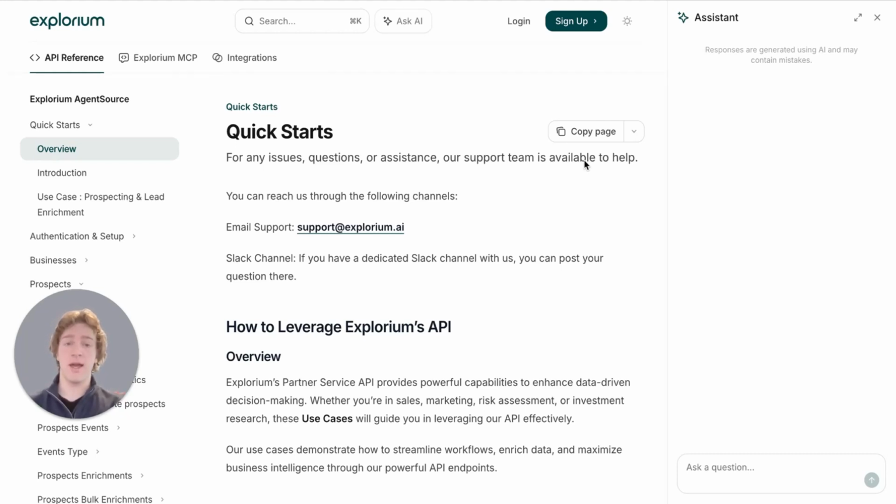And I do recommend that after watching this video, you take some time to explore our documentation yourself and really go into more detail in each of the different aspects. But today we're just going to do a quick overview on some of what I think are the most important aspects of our documentation and how to get you started on using the Explorium data.